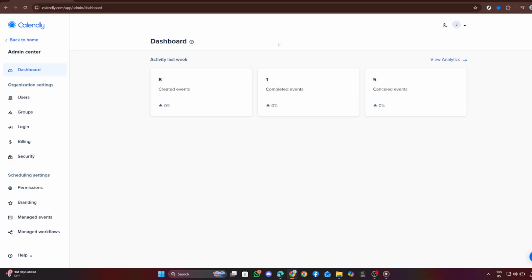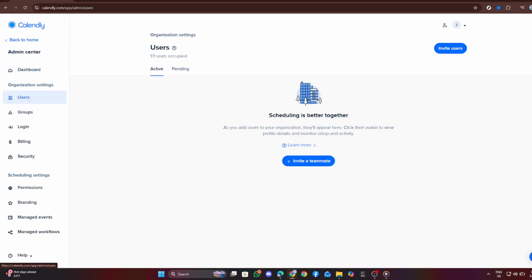Inside the Admin Center, you will see several options available. Click on Users to view the list of current team members associated with your account. This section allows you to manage existing users and invite new ones.